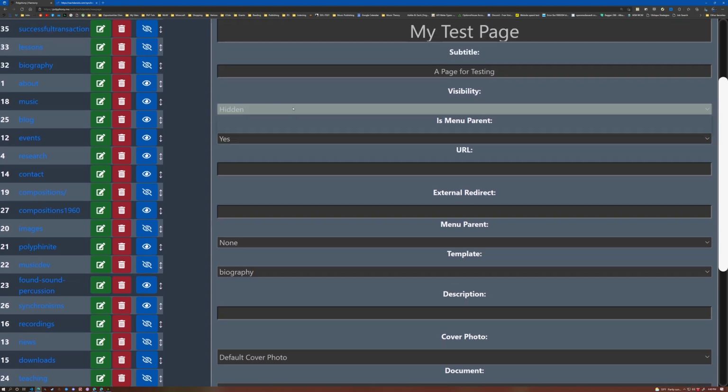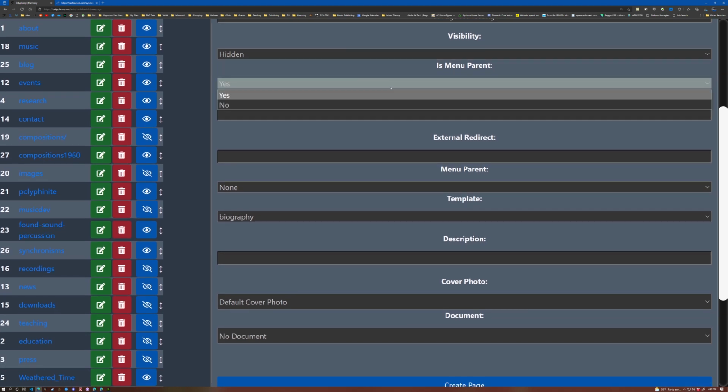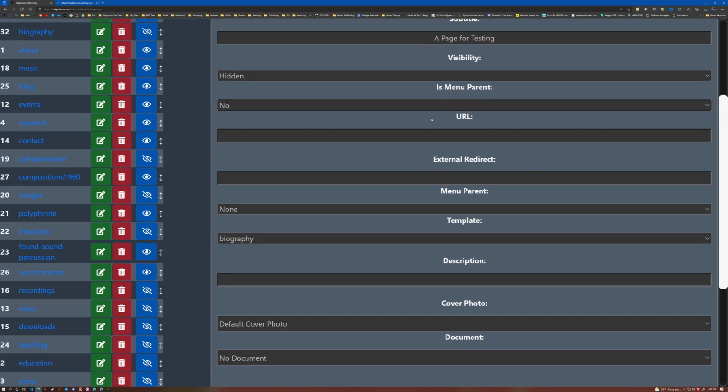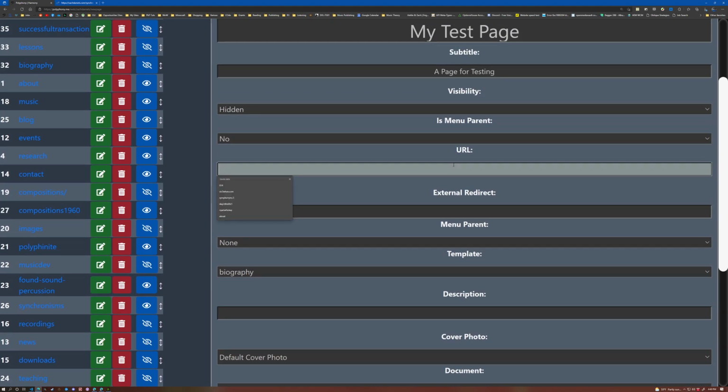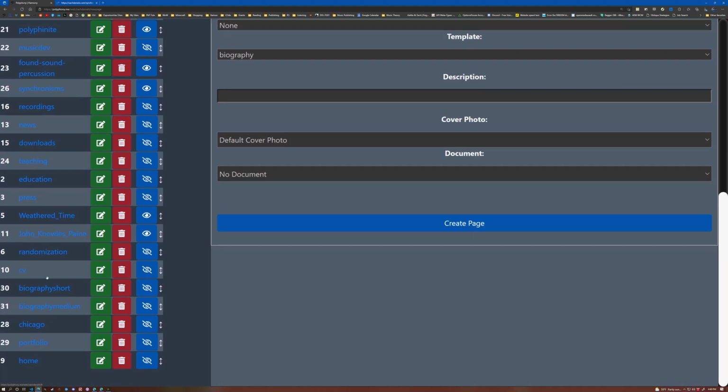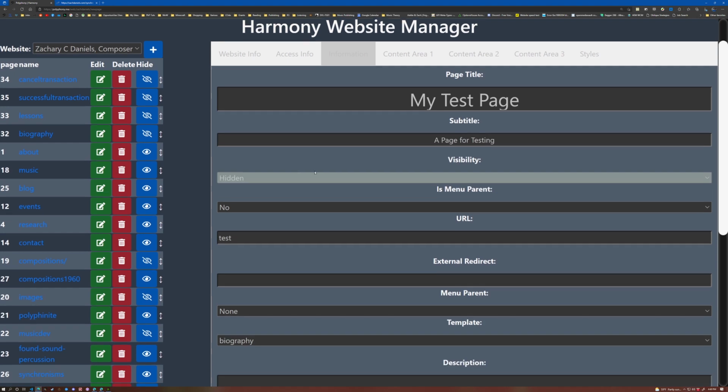And hidden is the default, just so you know. And then menu parent, we're going to say it's not a menu parent so that other things can't nest under it. I'll explain what that means in a little bit. And then for a special URL, we're just going to call it test, because why not? I don't think I have anything else that's even remotely called test. I do not currently. Good.